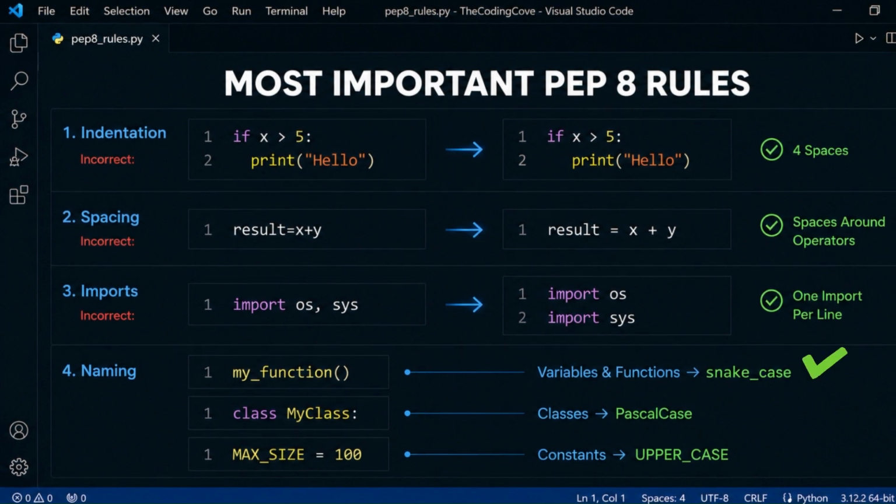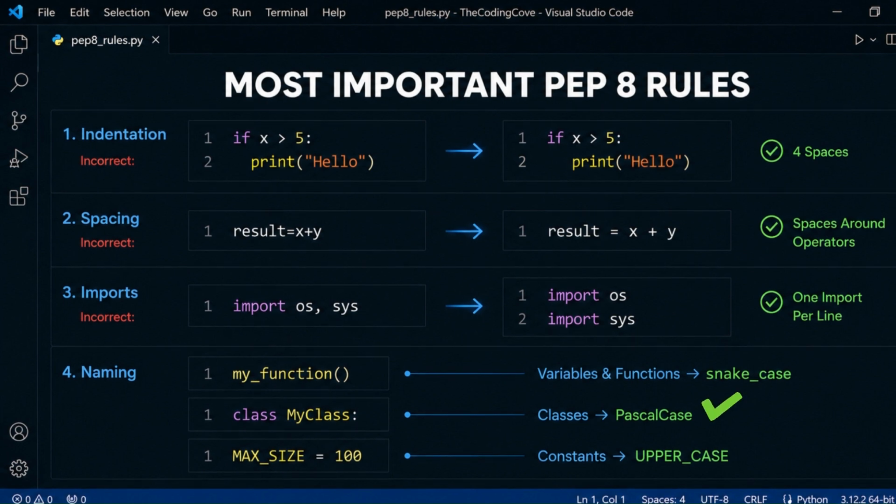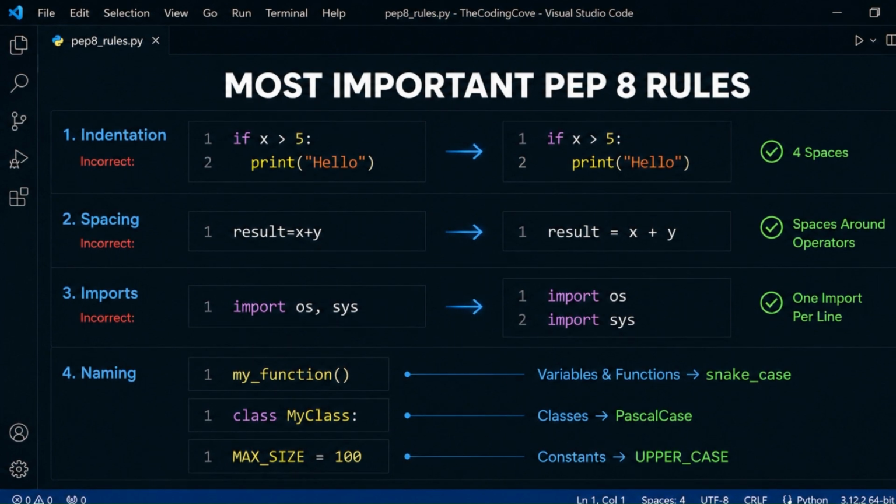Use snake case for variables and functions. Use Pascal case for classes, and write constants in uppercase. These recommendations may seem small, but together they make Python code cleaner, more consistent, and much easier to maintain. Now, let's compare some code that ignores PEP8 with code that follows it.